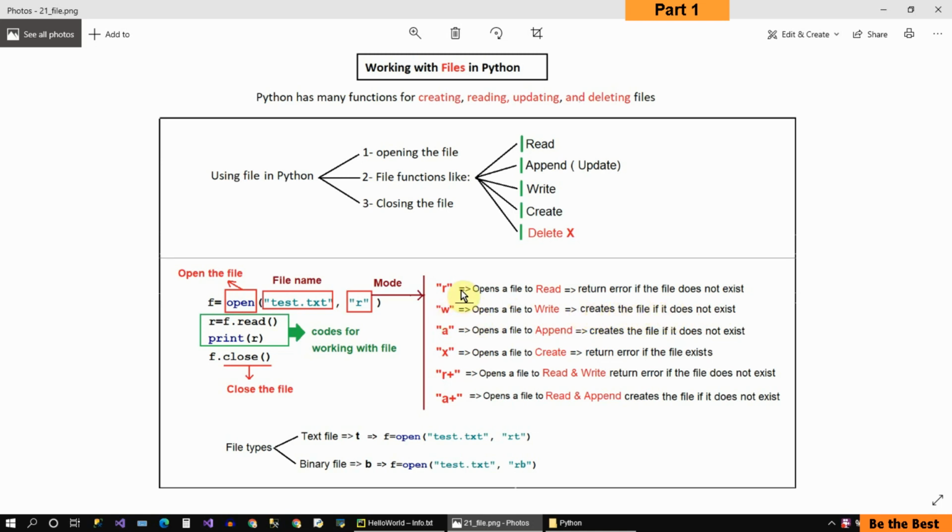In read mode, as I told you previously, if the file doesn't exist, then this function will return an error. So if you want to read the file, you need to create the file first, then read it. And if you don't have the file, you'll get the error. But in writing, if you have the file, no matter, you can easily write inside it. And if you don't have the file, then automatically this method will create the file for you. And after that, write everything that you want inside the file.